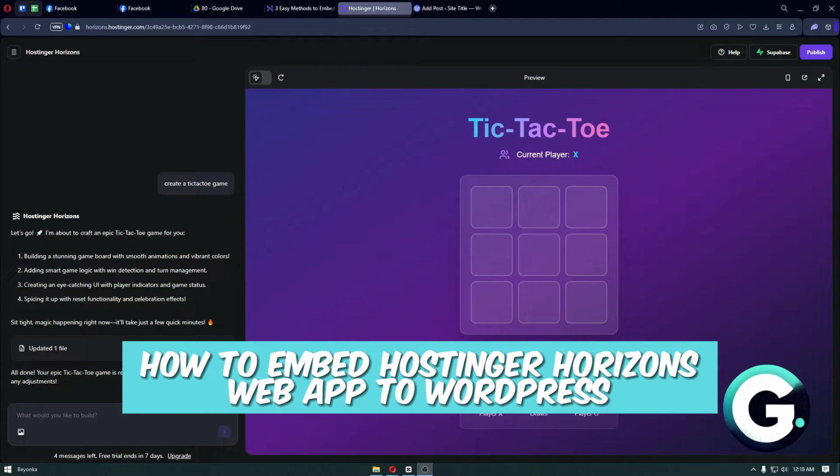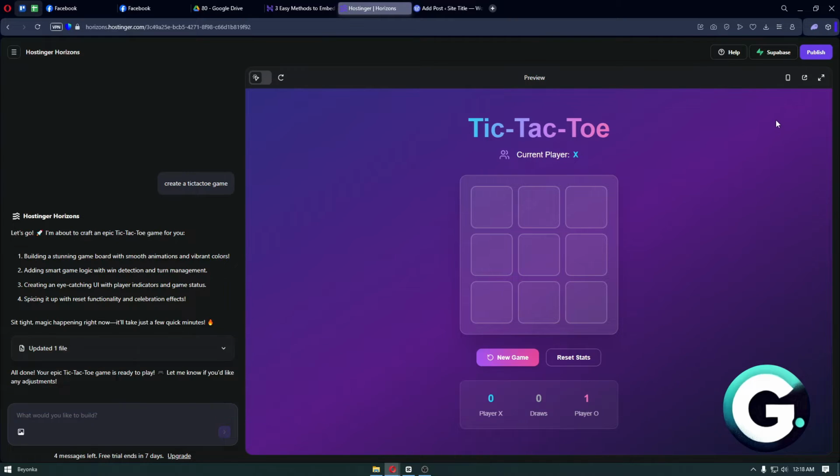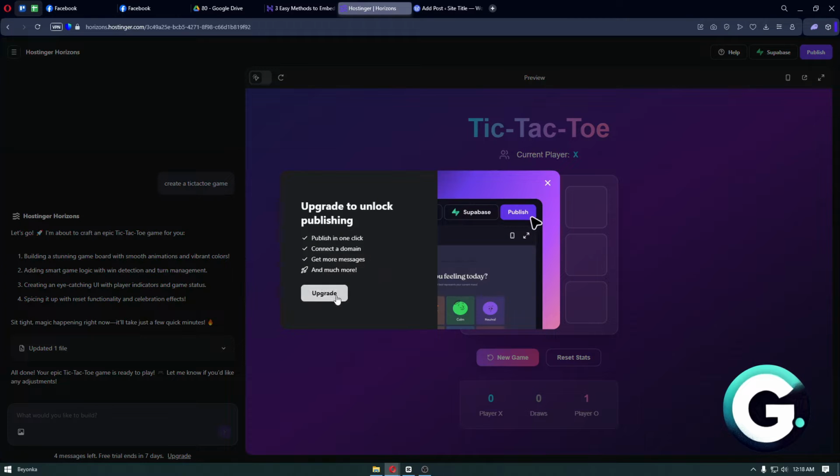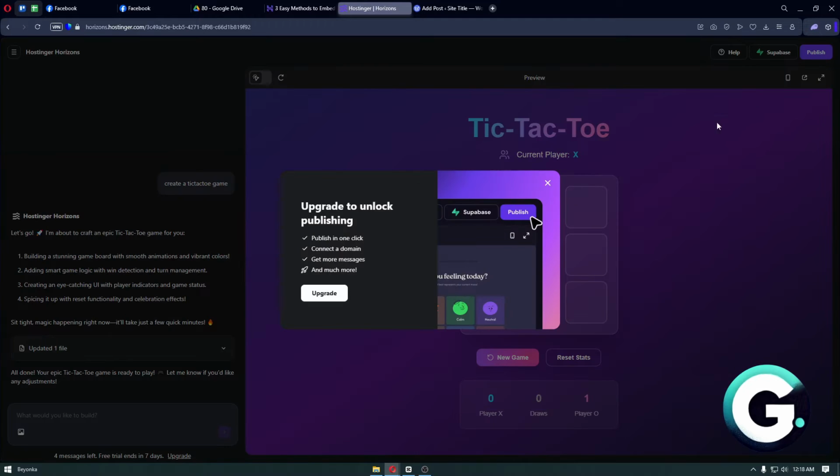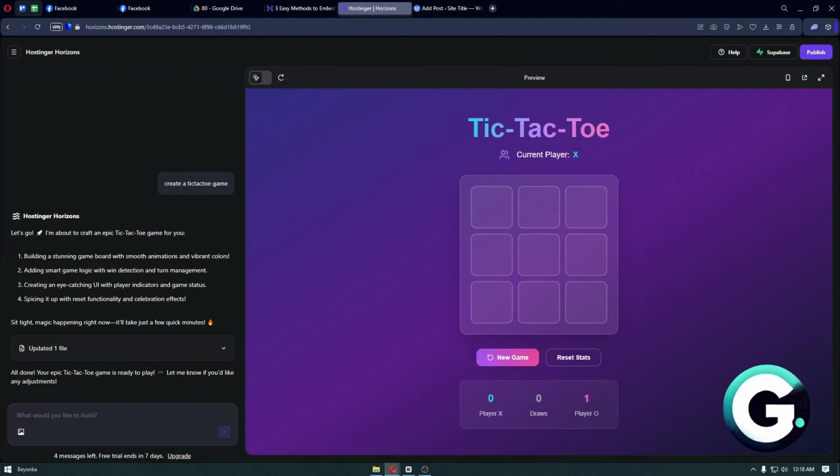In today's video, I'll show you how you can embed Hostinger Horizon web app to WordPress. So basically, the first thing that you want to do is to go ahead and publish your Hostinger site right here. Right after publishing your site, you will be able to simply get the URL or the website for this specific software or website that you have made.